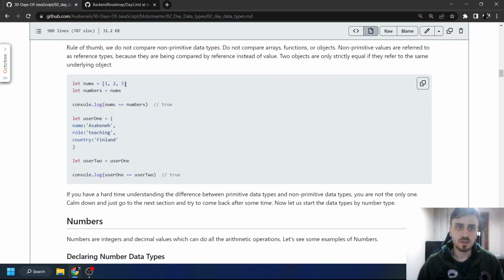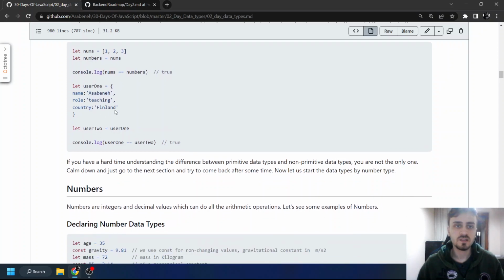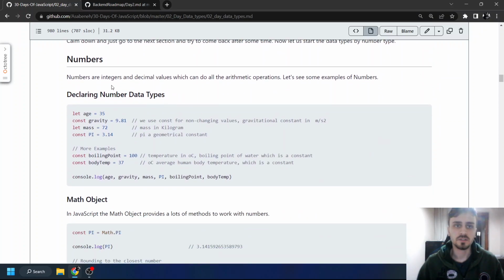If they have the same object, for example nums equal to numbers, now they are pointing to the same position in memory, so it's true. Same here as well. Declaring number data types: age 35, gravity 9.81. It's also a number, and also a number, and also a number.